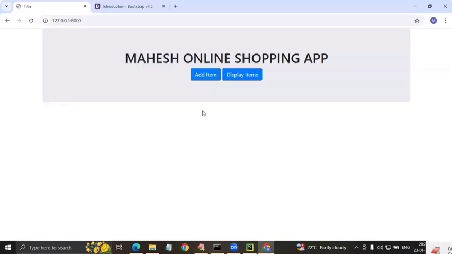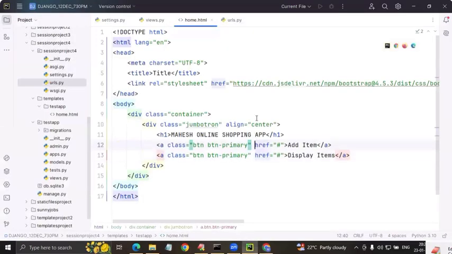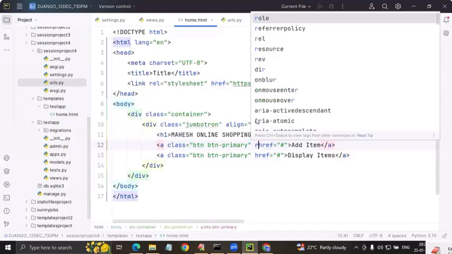So Mahesh online shopping. Once you click on add item, I want to display a form. I have to add items, quantity, and if you want to delete. Then once you click on display, how many items are in the cart will be displayed. How to do this thing? Sir, if I give role equal to button, are there any changes?